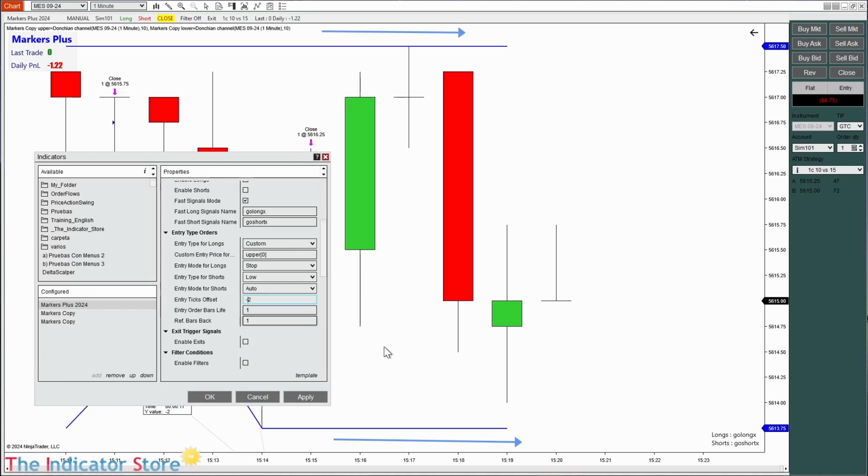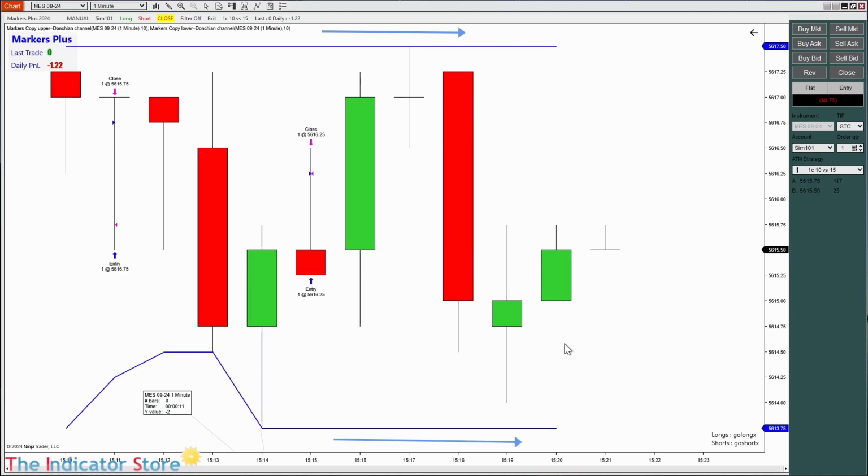Okay, so -2 for the offset is 2 ticks worse than the reference, 2 ticks above the upper or 2 ticks below the lower. For the shorts, instead of using the low, we use a custom function, and here we place the name of the other variable, lower 0. And let's see if this works.